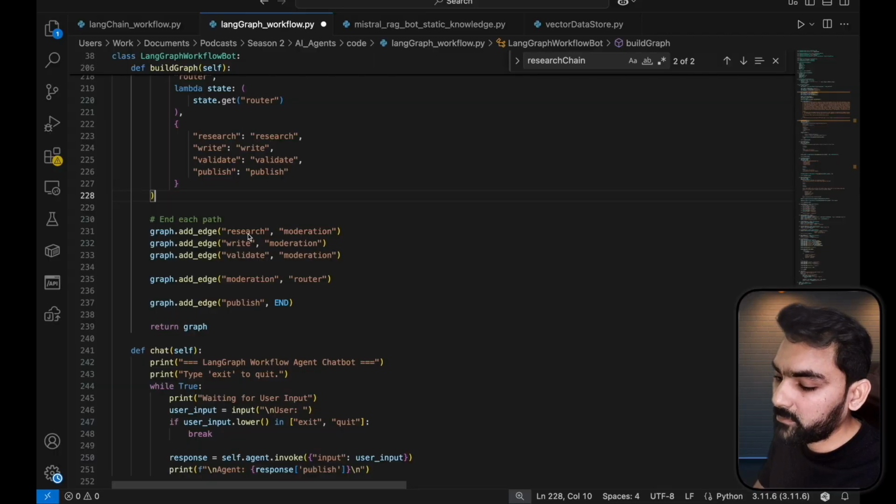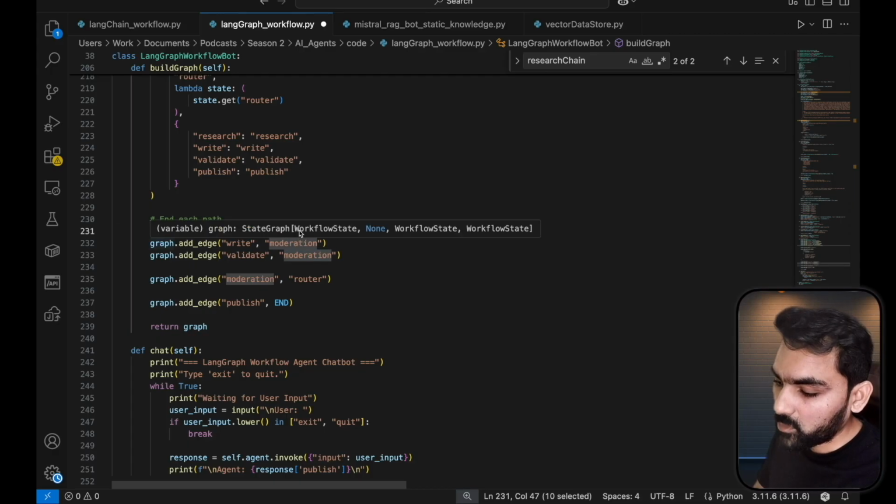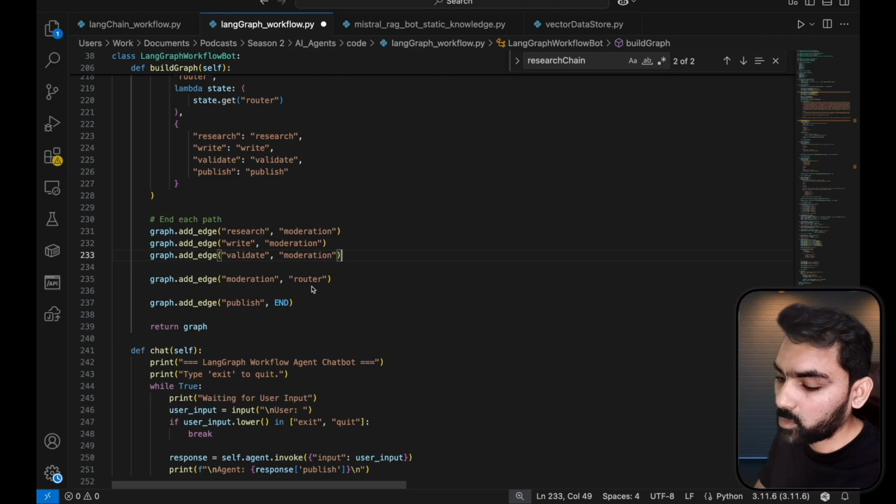Here we have every node pointing to the moderation node. In the execution of each and every task, the control goes to the moderation. That's what we are configuring in the graph. Once the moderation job is done, it will hand over the task to the router. That's what we are mapping here.